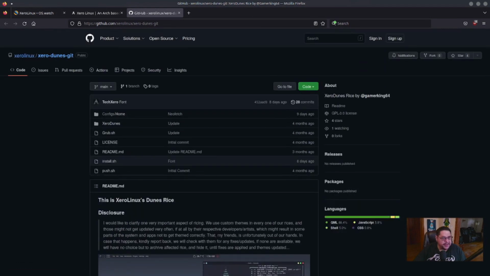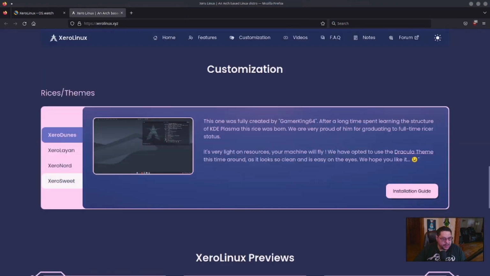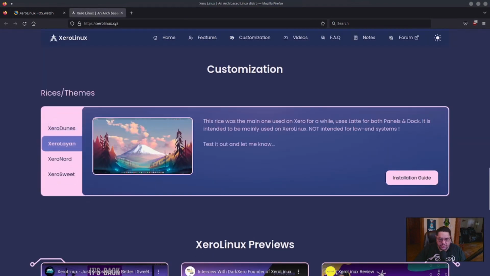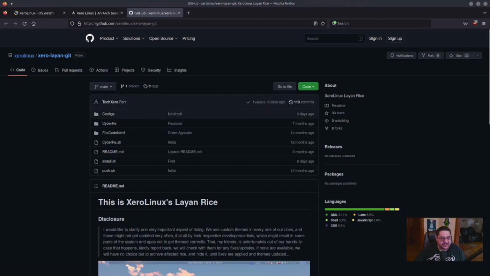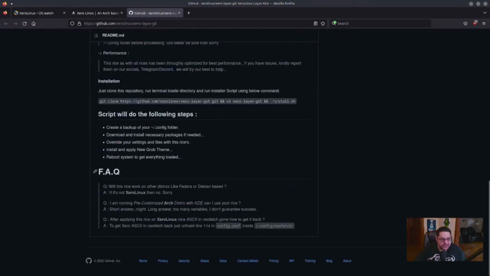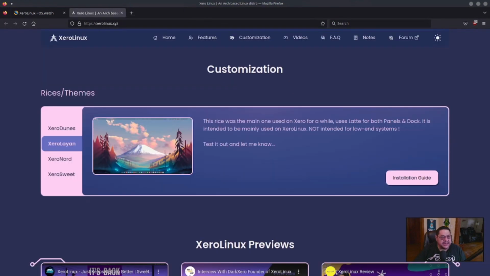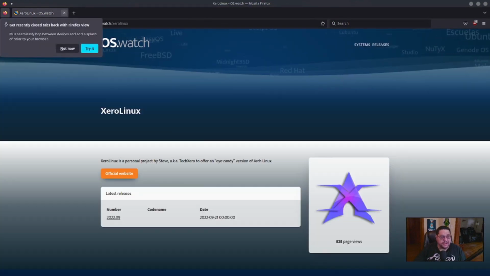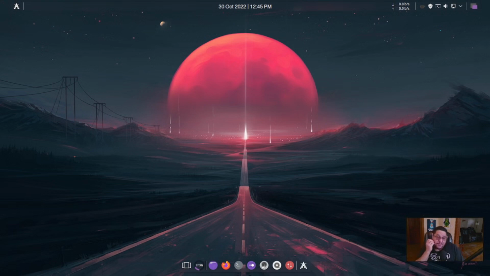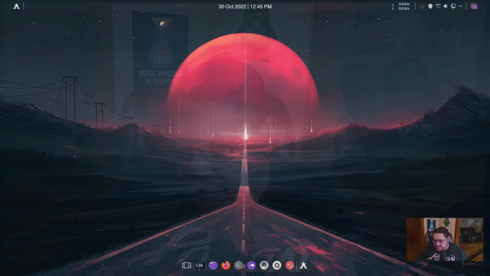So say we'll go back. So we'll close out of this. We're going to go to the Layan. So we'll go to installation guide, and it takes you to the Layan Git. So there's the Layan Rice already set up for you, just like that. So it's just that easy to switch some rices, or of course you could always customize your own rice as well. So that is an easy way to rice it yourself with other rices that they already have available. So that is something cool that you can do with Zero Linux as well.